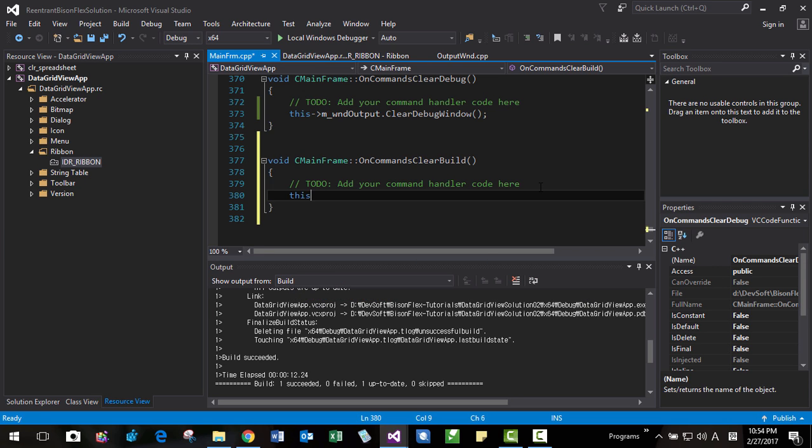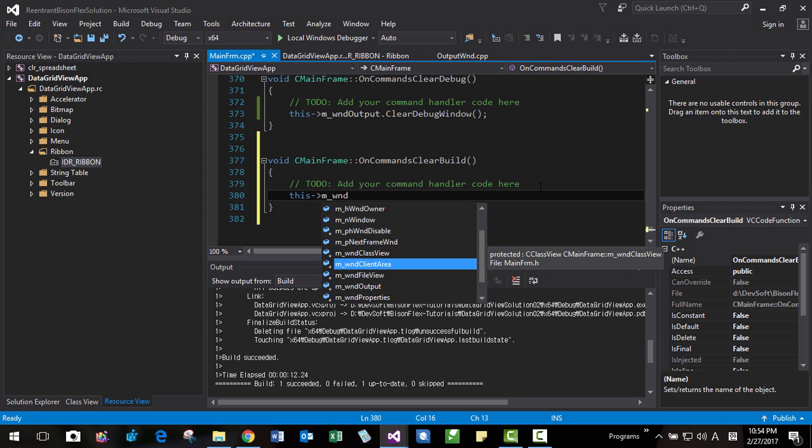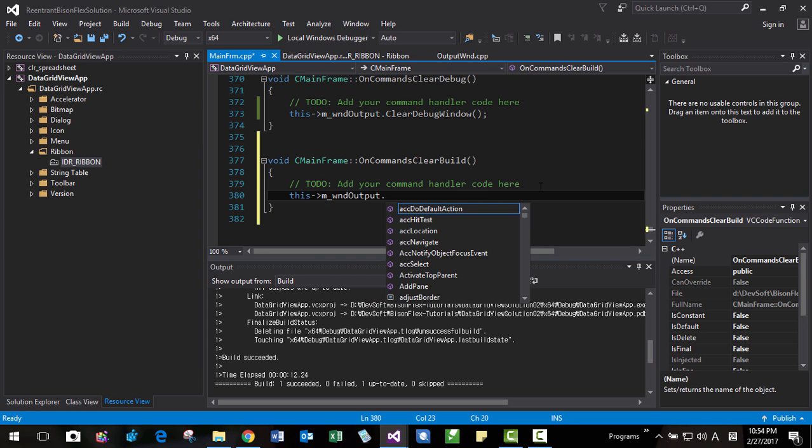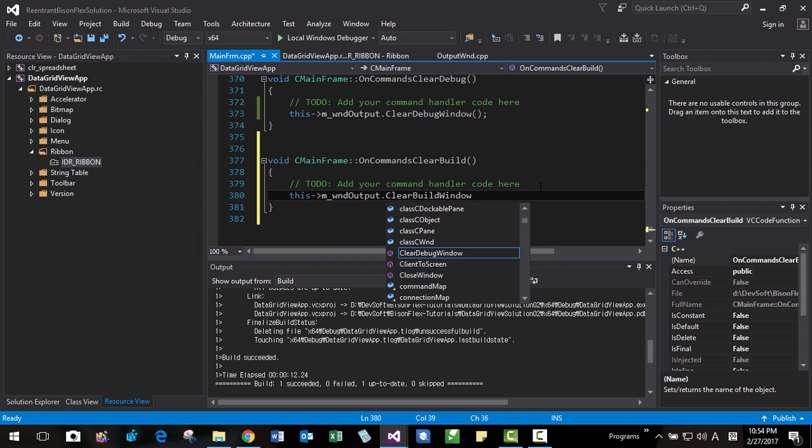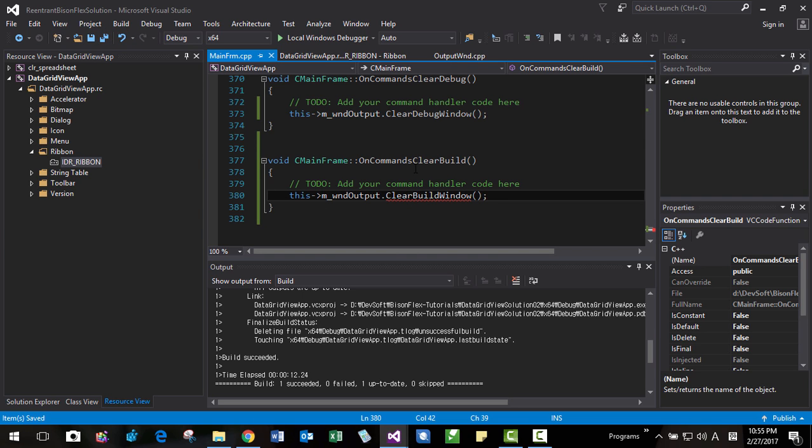This output clear. We haven't made the build window yet. We will make it soon. Save it. Clear build window.